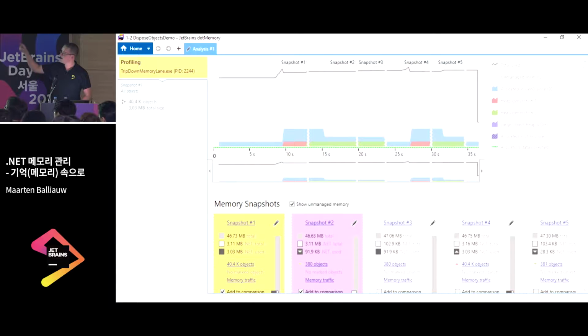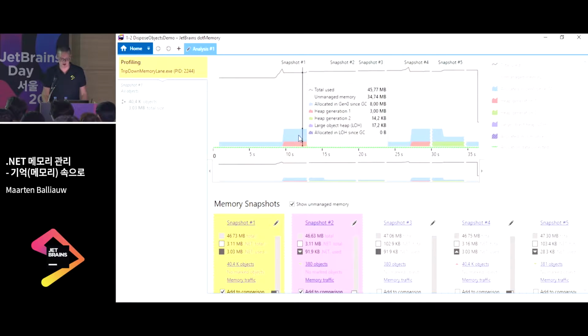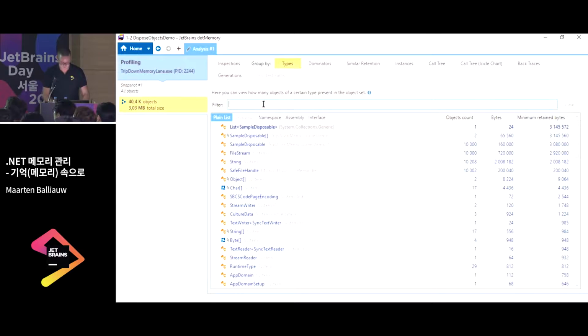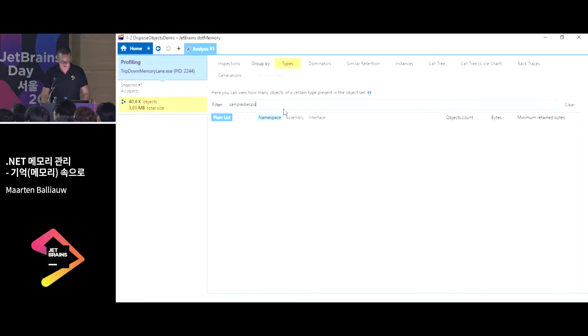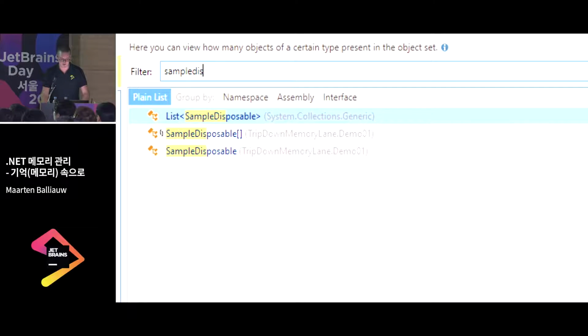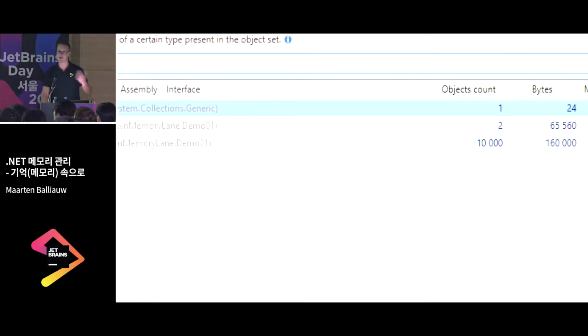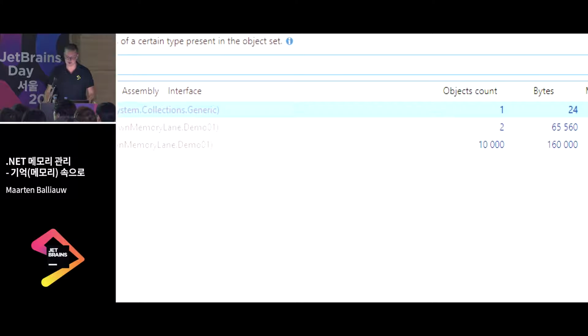So what you see here is the different generations in different colors. And the vertical lines that you see are snapshots where I captured what is in memory so that I can inspect what is going on in the application. So I took a first snapshot right after allocating 10,000 objects. And if I go into the list of objects in there, you will see if I search for sample disposable, if I type it correctly, you will see that there are sample disposables in there, and there's 10,000 of them. So my code worked. I really allocated 10,000 objects.